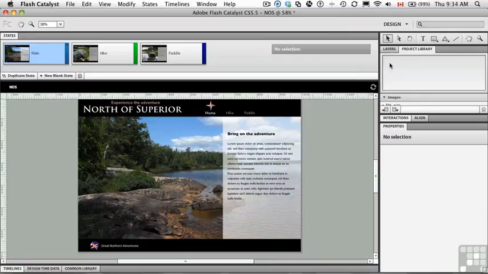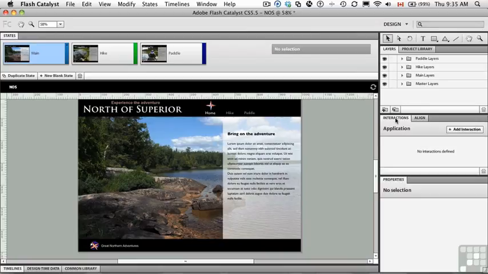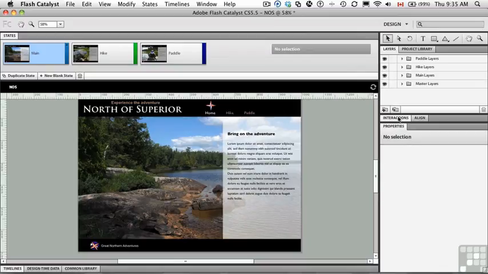The project library is where items that are going to be shared and used continually are kept. When you create little components like buttons and things like that, they will move into the library. The interactions panel is where you can actually add interactions. You don't have to write any code. It's just clicking on stuff and determining what to do. And to open a panel or collapse a panel, all you have to do is just double click the panel name.